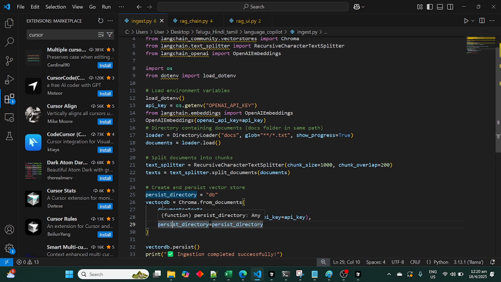Creates a vector database from all your document chunks, stores the vectors using OpenAI embeddings, and saves them to the folder called ChromaDB. This is what these three lines are doing. I repeat again, these three lines, the vector DB, what it's doing is very important.